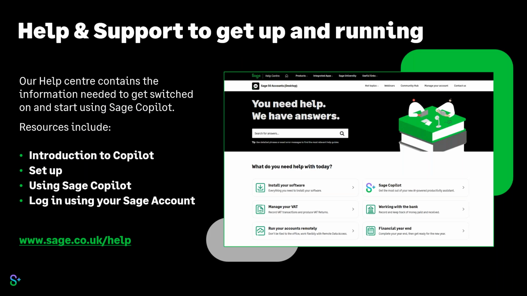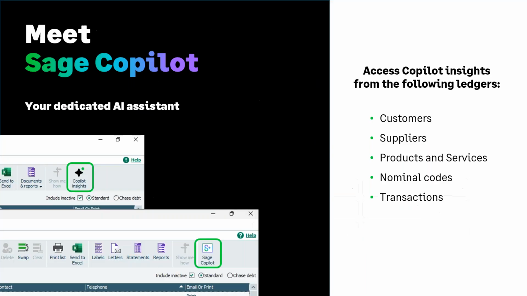Now, when Copilot was first released in version 31.1, it was all about Copilot Insights. The idea of Copilot Insights is that they're going to provide you sort of top-level information when you're working in your accounts. So if you've used the help option that opens down the side of your screen, so when you're working in your software, you press F1, brings up the help panel down the right-hand side. You've got a similar option for Sage Copilot.